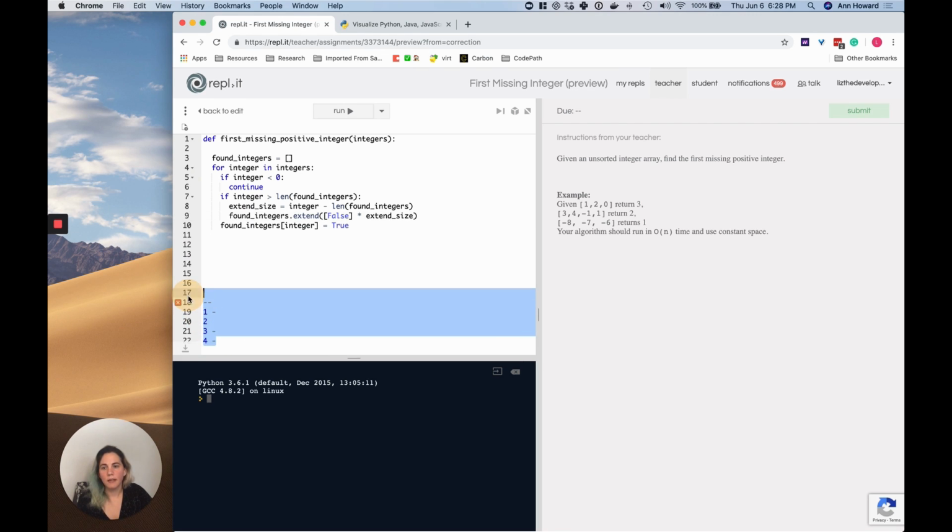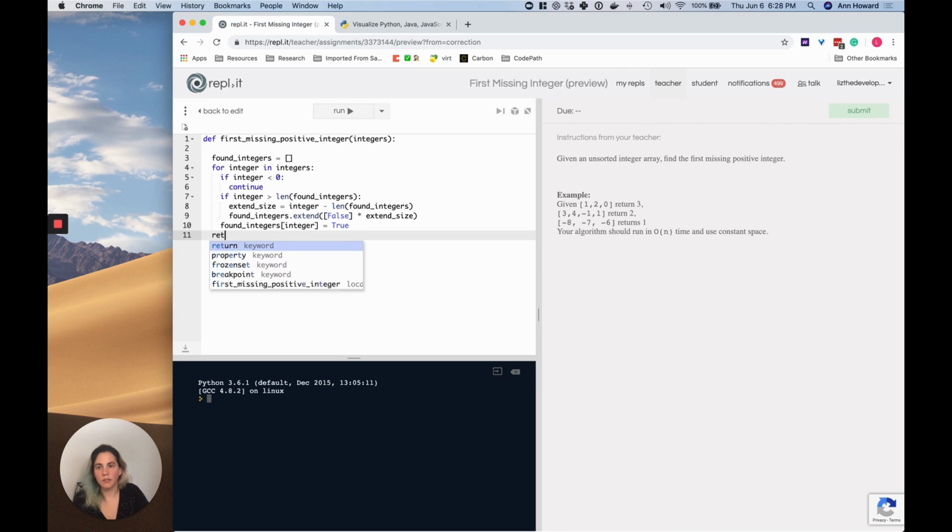I'm going to get rid of my diagram here. And then what we're going to do is return found integers, just because even though we haven't found the missing number yet, we just want to make sure that we're able to identify the missing number. And then we'll change our code up.